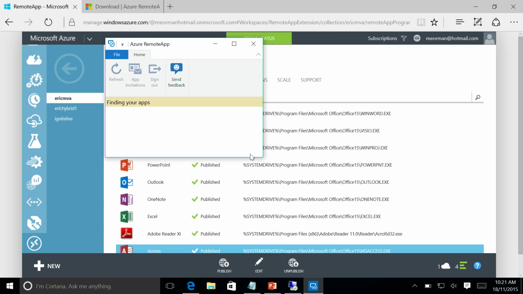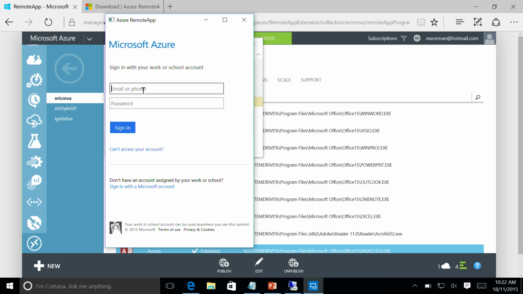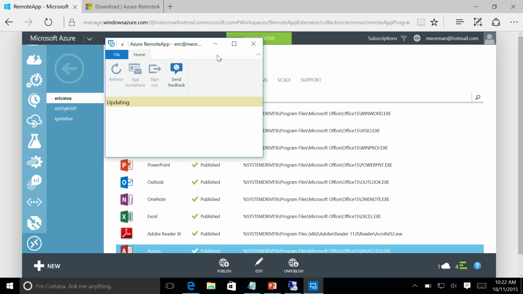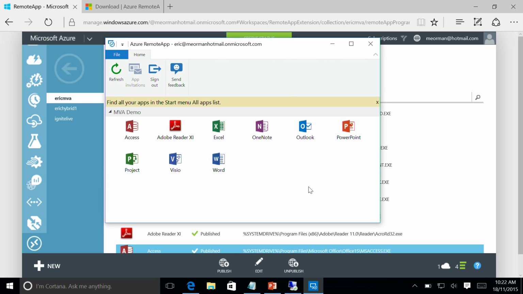So here we are. I'm going to sign in. It's going to show me finding my list of applications. It's going to ask me to authenticate here. I'm going to enter in my credentials. It's going to find my list of available applications. There's the applications that are available to me.